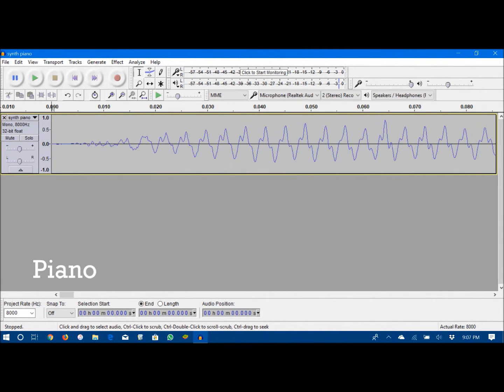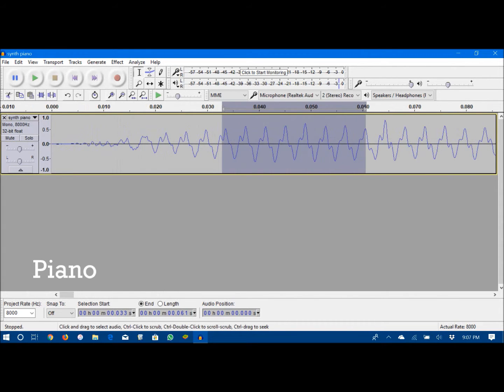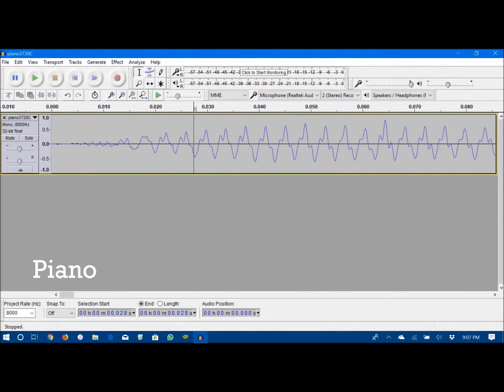However, the piano wave behaved differently. For one, the amplitude changed abruptly. It went from very high to very low in a short period of time. This is because a piano works by striking the strings to produce a vibration, so the sound starts loud and gets softer. Also, the waves look very similar.